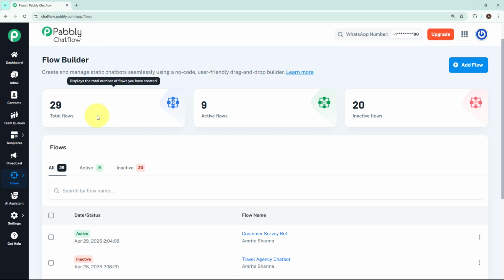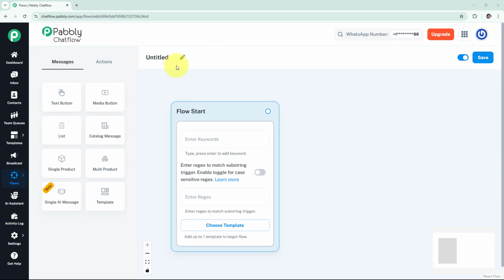Here you can see the total number of flows, your active flows and inactive flows. To create a new flow, click on Add Flow. A new flow has been created, and when we create a new flow, it is initially named Untitled. So I'm going to rename it as WhatsApp Chatbot for Boutique Clothing Store.